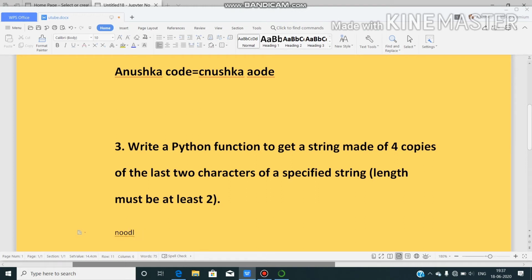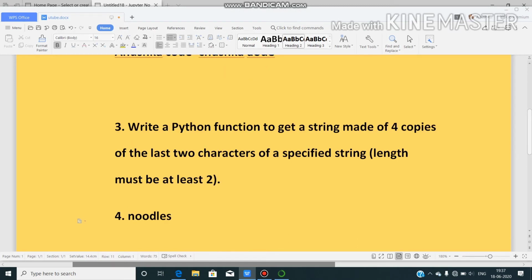Actually, let me write it here: noodles. And then we want a string where this "es" will be printed four times, like our next string will be es. Okay, this will be our next string. So how are we going to do this? Let's see.